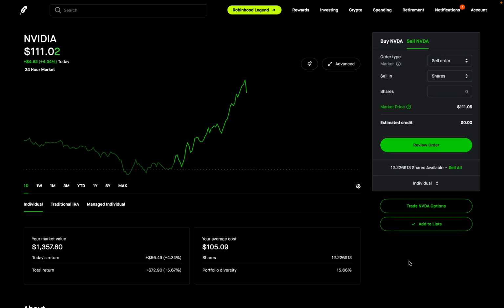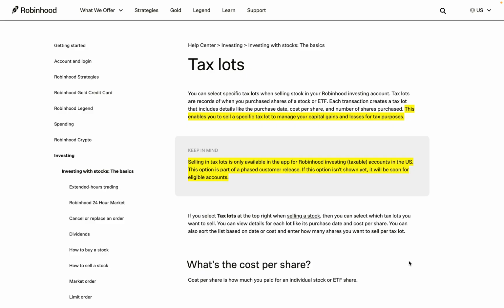Now, let me quickly go over a couple of other things you should be aware of when using this new tax lots feature on Robinhood. So let's go over to the official documentation here. So tax lots, as we can see, this feature enables you to sell a specific tax lot to manage your capital gains and losses for tax purposes. So again, if you use this correctly, it could be very powerful here.